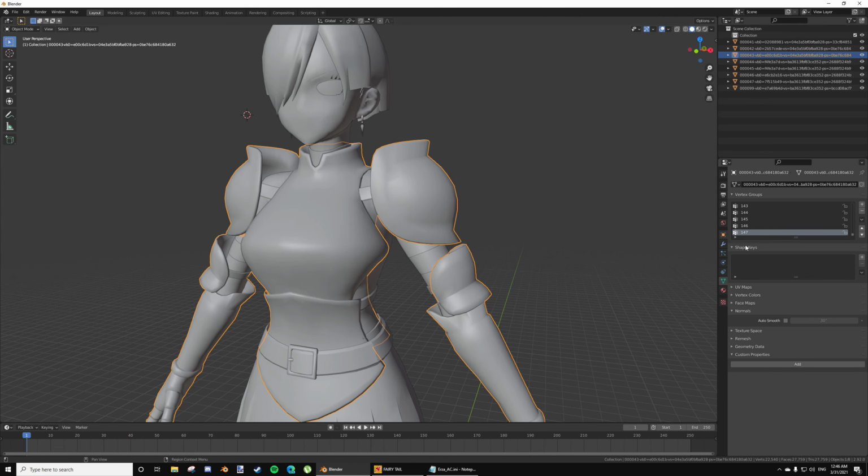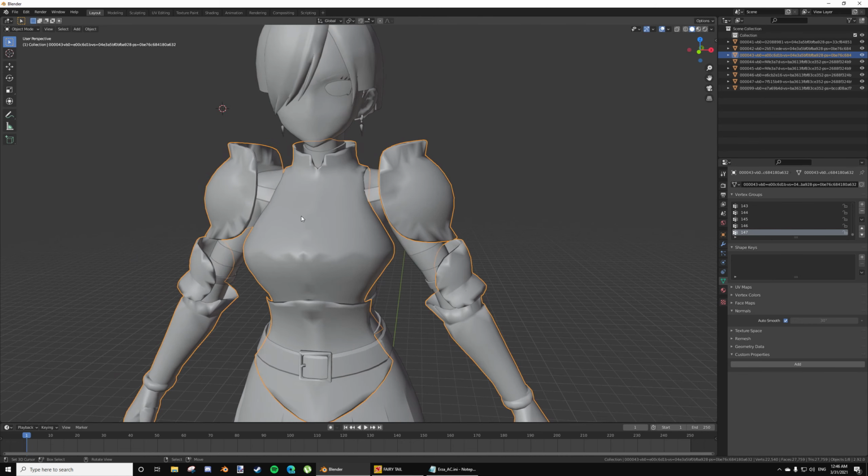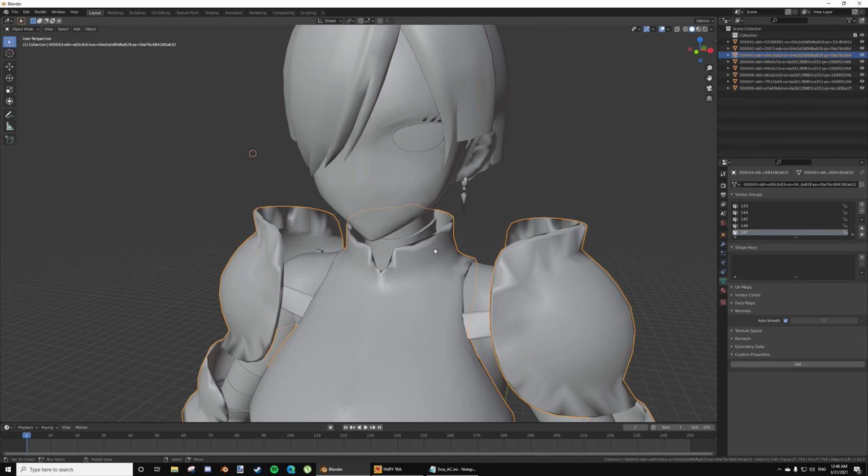So these are some options to play with. Auto Smooth, when you're merging by distance, you want to keep sharp edges, or maybe you don't want to keep sharp edges. It really depends on what you're working with.